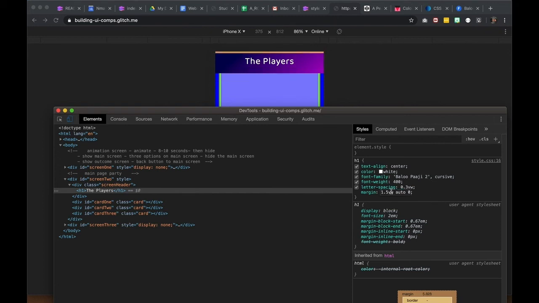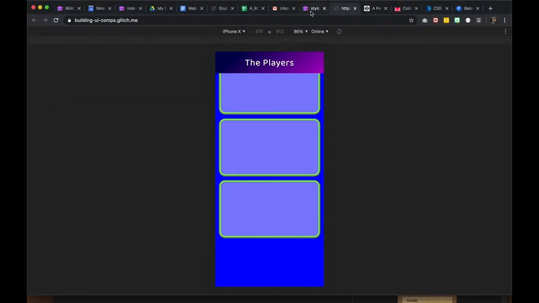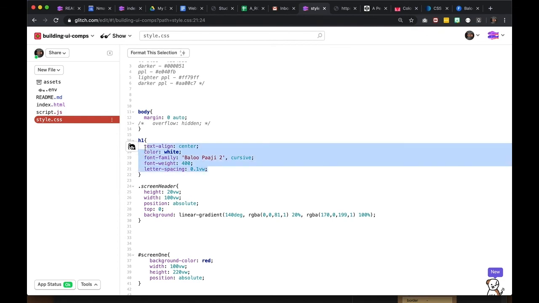How's that look? Maybe 2. Let's go with 2. Maybe 3. Yeah, okay. I think that looks great. So I'll just go ahead and copy all this stuff, and then I will replace it here.